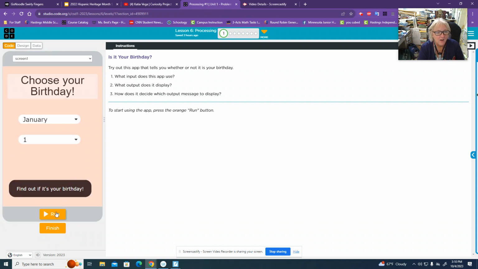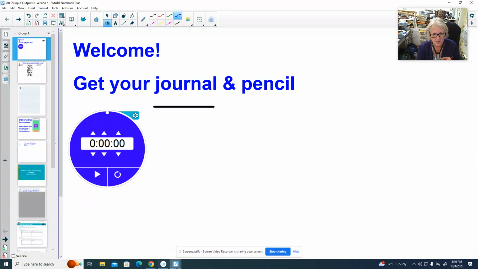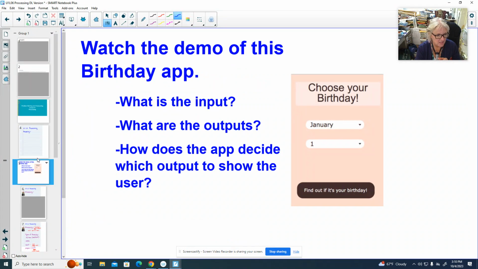Now, of course, this is kind of a silly type of app to play with, but it's really after getting you thinking about how the computer knows what to do and what to show you for output. It has to take the information that's input and determine what to show you for the output. So grab your journal and grab a pencil. And here we go.